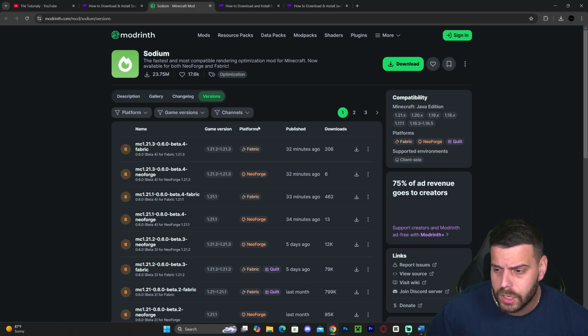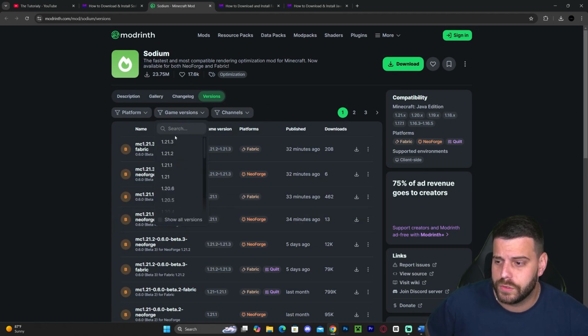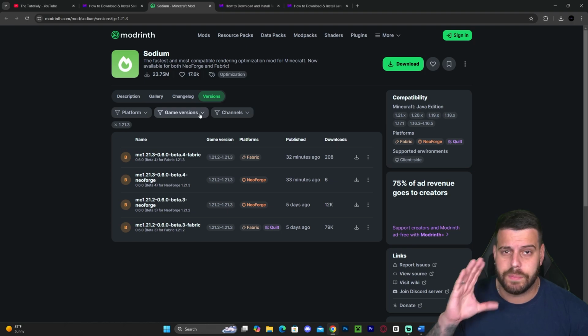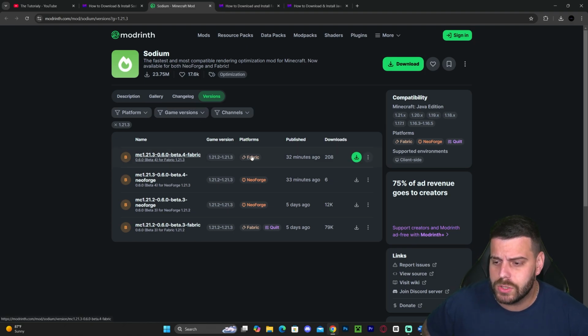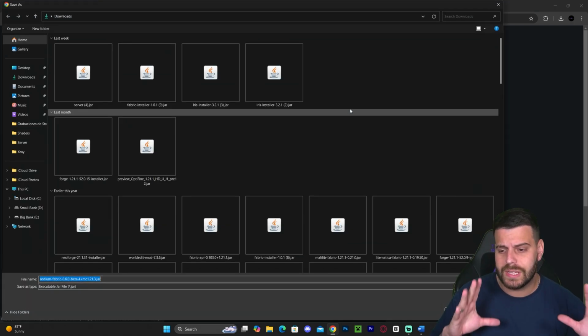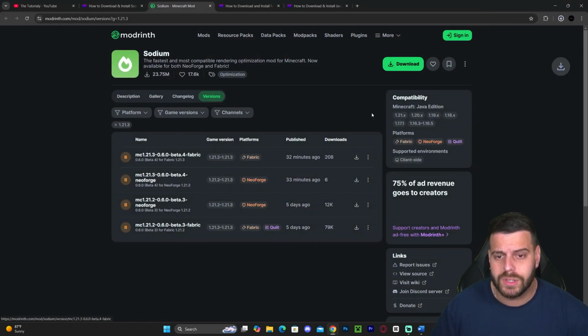Anyways, once you're over here, look for the 1.21.3 version. If you don't know how to find it, you could always just filter by game version and you will have the proper version in here. And now we're going to download that Fabric one. As you can see, it's the most recent one. It just got updated 32 minutes ago. So let's go ahead and hit that download arrow and the download will begin right away for the Sodium file.